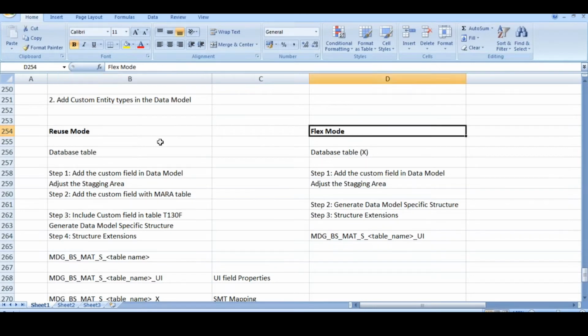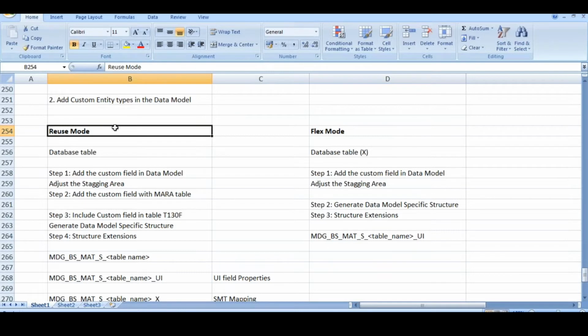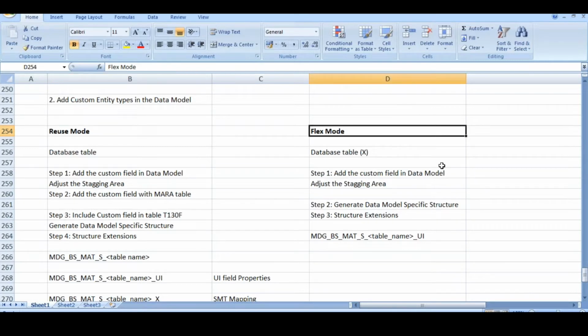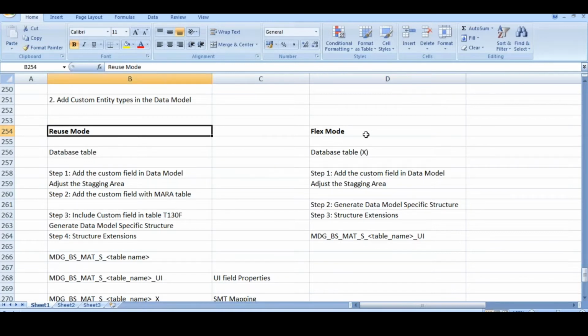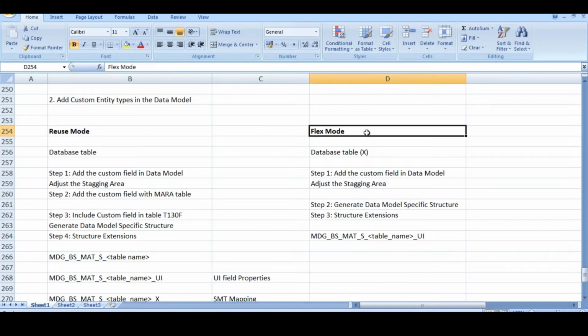Now the question is, what is reuse mode? What is flex mode? The simple answer is, reuse mode is those configurations where the data you are adding at the MDG level is also going to the respective database table. Flex mode means you are just adding it in the data model, but it is not going to the respective database table. Because of that, we have two different types of modes: reuse mode and flex mode.